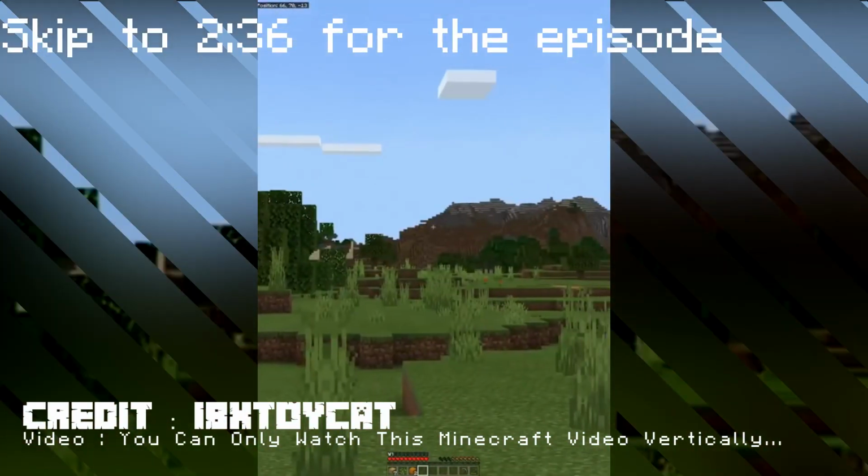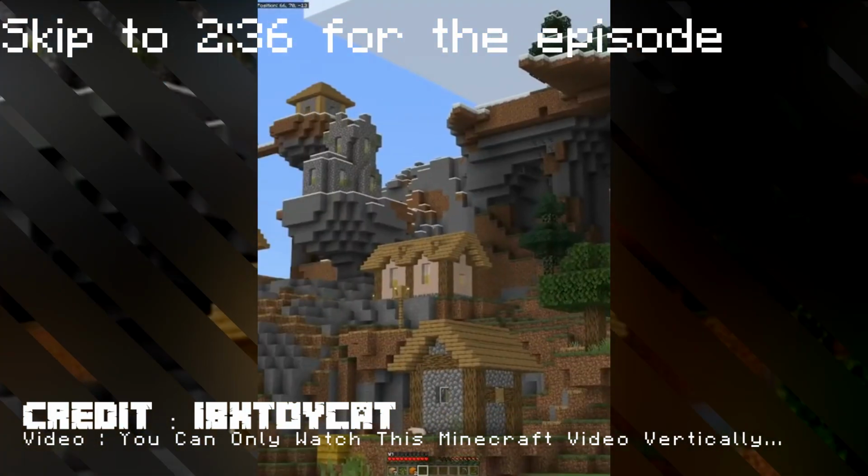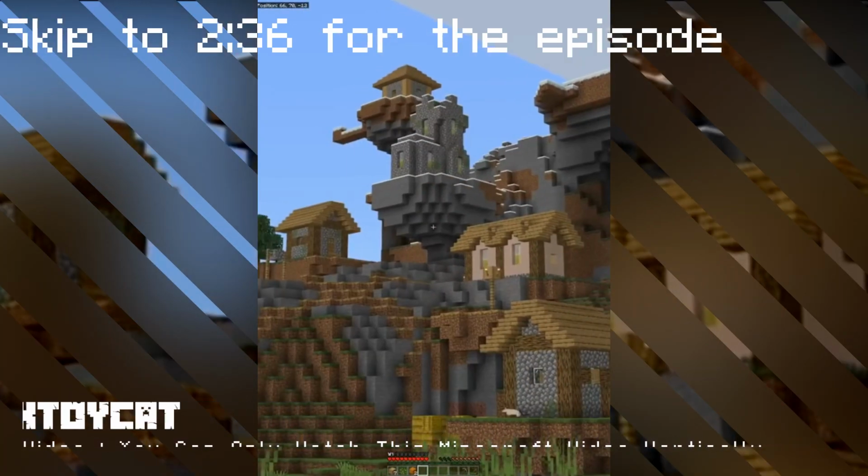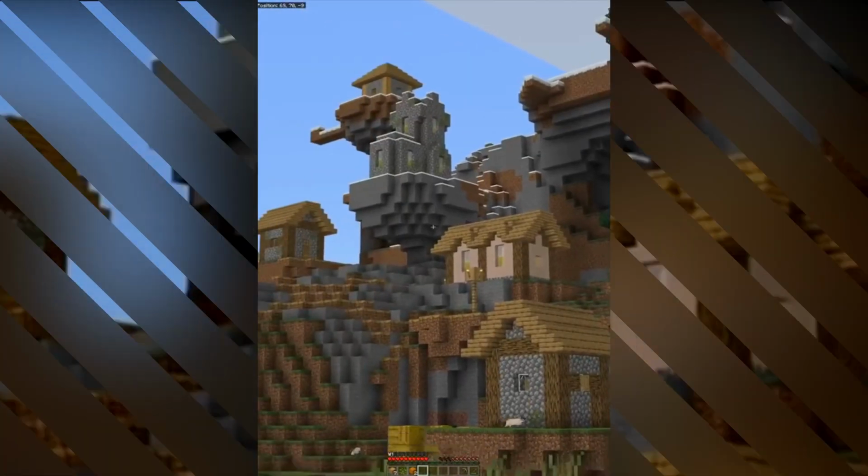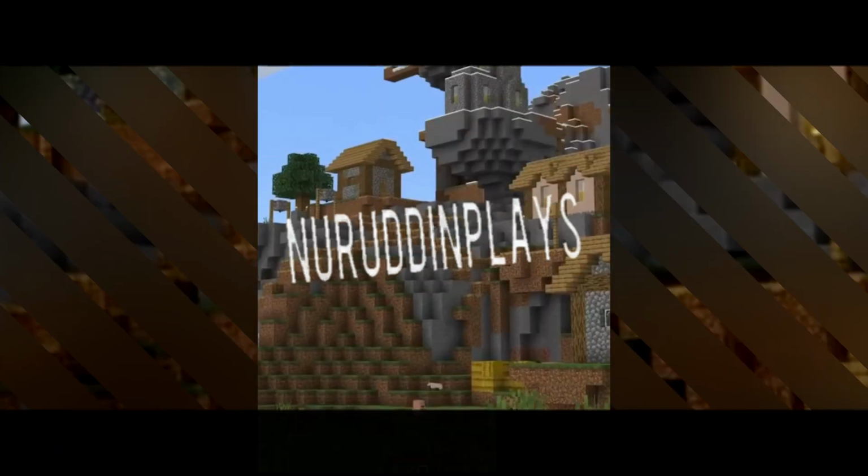It's just hard to look at landscapes, which Minecraft is 99% landscapes and things you build, for the landscape orientation. It's just 99% of Minecraft is the landscape. That's the beautiful world we're all in love with.